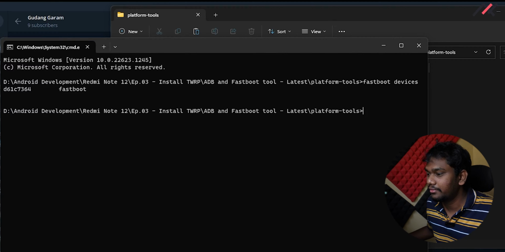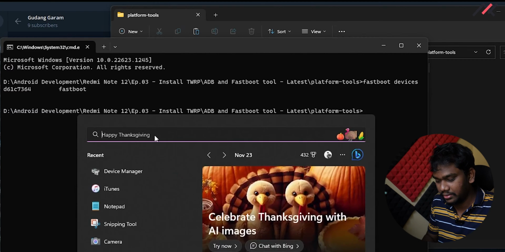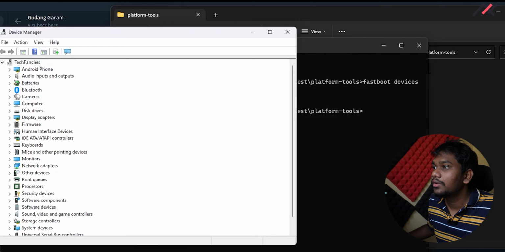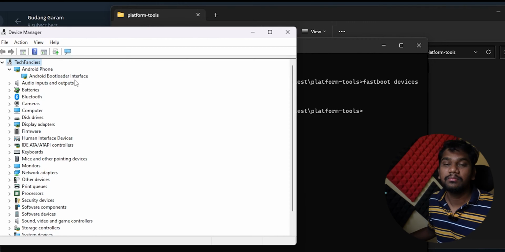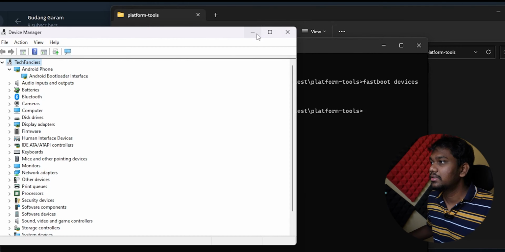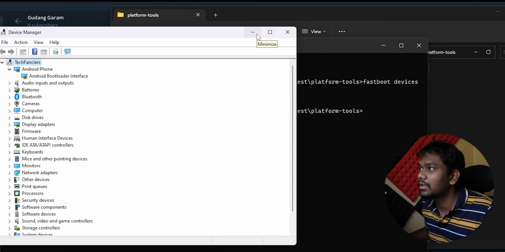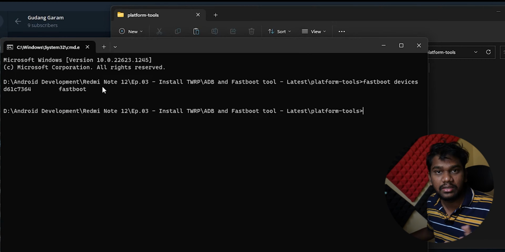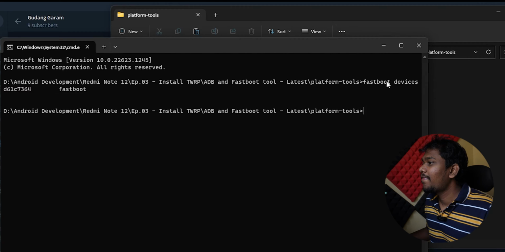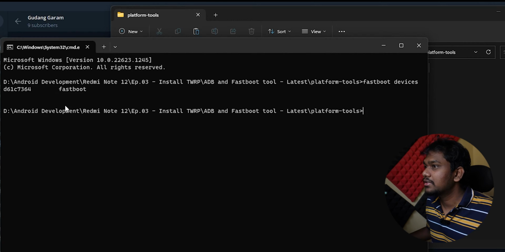For example, if the device is properly connected, in Device Manager your device will show as a bootloader interface. For some people, ADB will work but fastboot won't work. Maybe it's a driver issue. So yeah, I have fastboot devices connected.